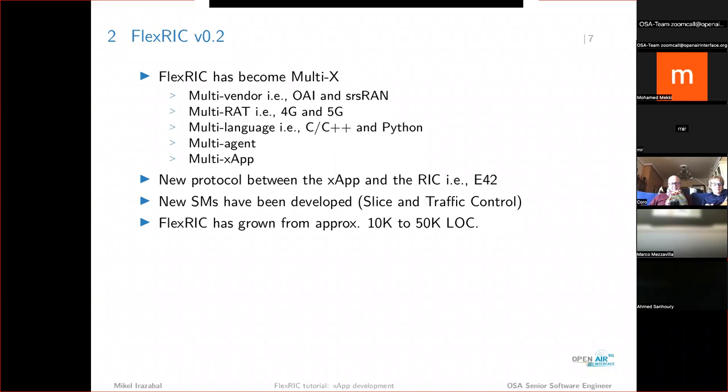We developed also new service models, slicing and traffic control, which are right now under revision in some journals, and I hope that we can open source them soon for the community. Slicing, as you probably know, deals with the resource blocks on the MAC, and traffic control is more regarding the packets in itself. It's more regarding the buffer overload effect, these kinds of problems. And FlexRIC has grown from 10,000 to 50,000 lines of code.